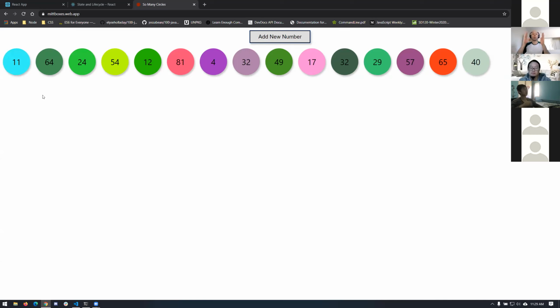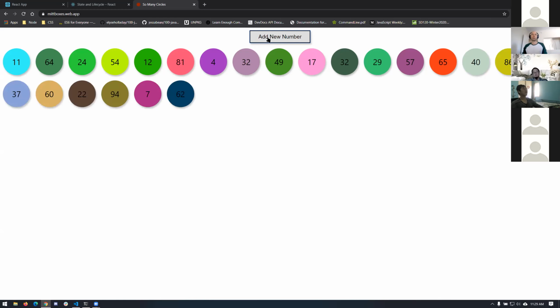We start with this dot state being empty, no values in it. And then when we click a button, we generate a random number and we put that into state. Okay, we're also generating a random color. So it's actually not just a number, it's an object. And the object contains the number and the color.